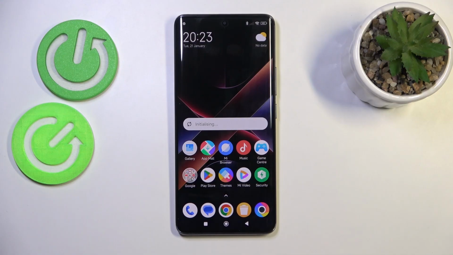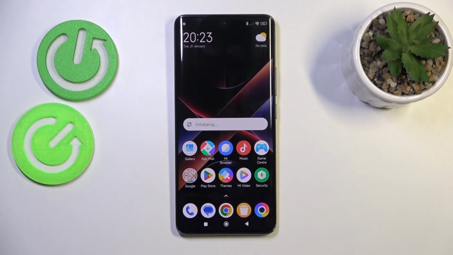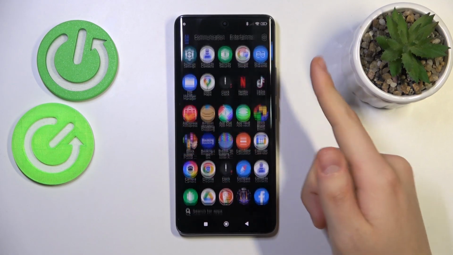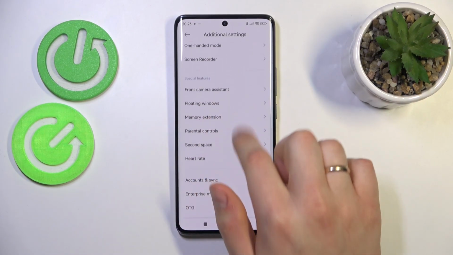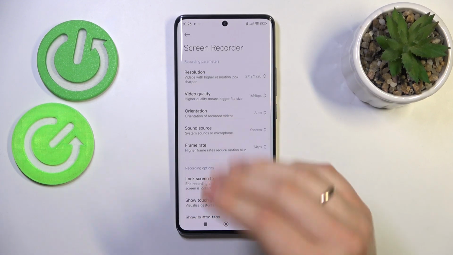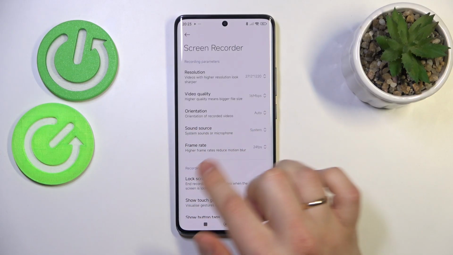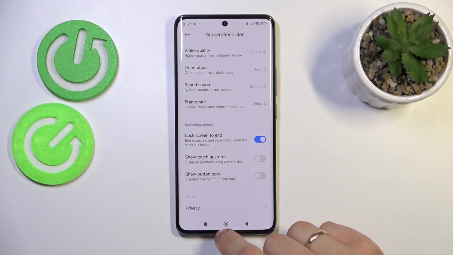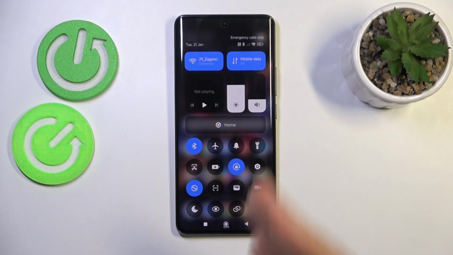So in the beginning, let me quickly show how you can access the screen recorder settings, since if that's your first time recording the screen, you may want to configure the screen recorder and just generally set it up. So launch your device's settings, next enter the additional settings category, and here open the screen recorder page. On it, you can modify the resolution, the video quality, orientation, sound source, frame rate, and other recording options.